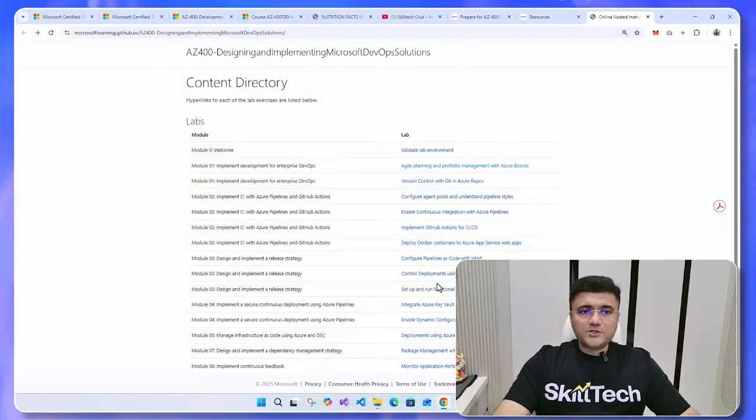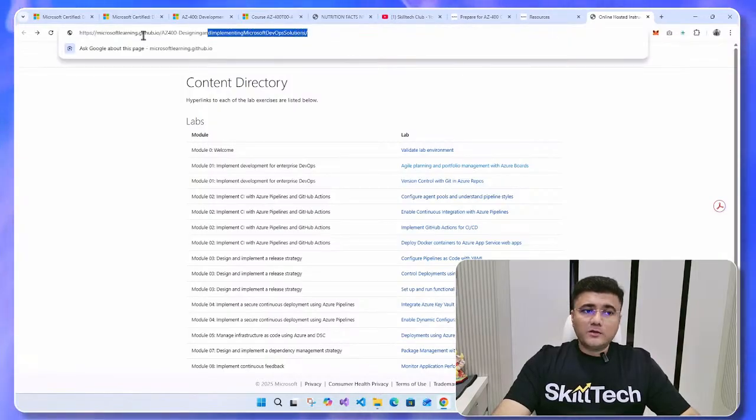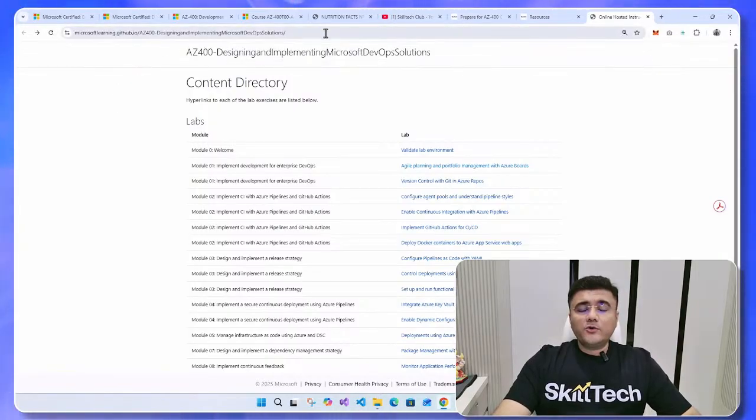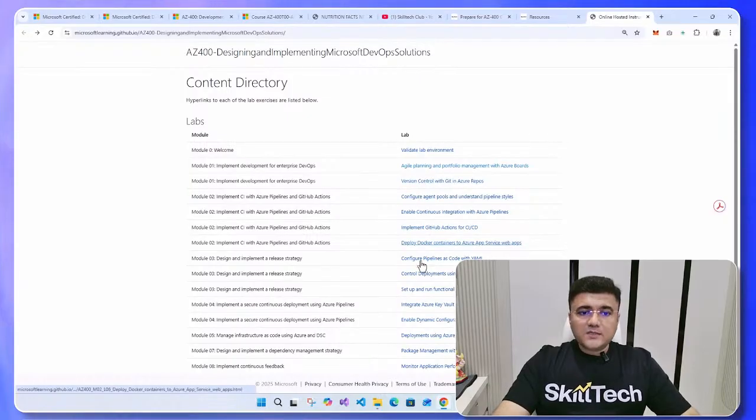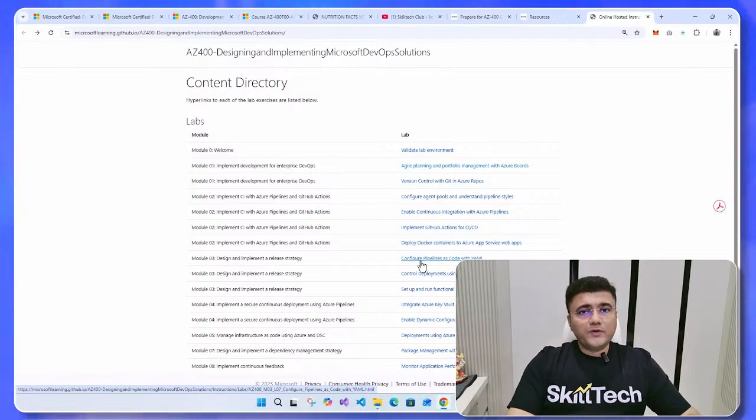I'm sharing the instructions with you using this link, so you can go through it. You can pause the video, check this, and go through this link. But this link is going to give you lab instructions. If you want to perform these labs, you need a lab environment. And that is also something we can help you with, but that is not free of cost.